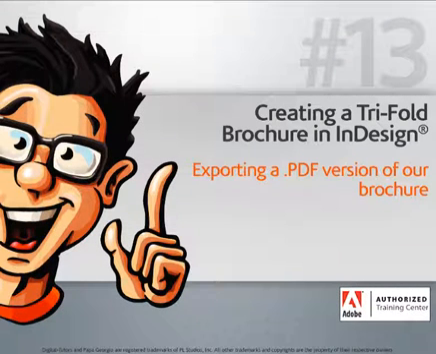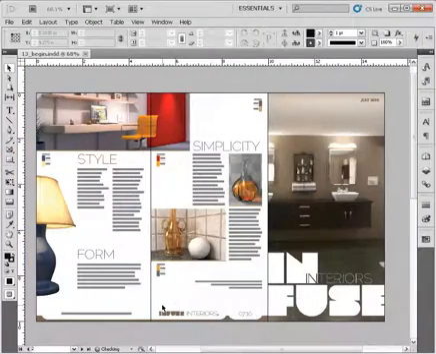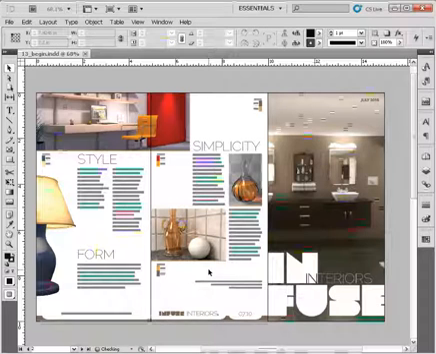In this lesson, we'll learn how to export our brochure as a PDF. Alright, so in the previous lesson we learned about snippets and libraries, and I've gone ahead and added a few more of these color guides throughout our brochure here, and now we're ready to go ahead and maybe export this as a PDF so we can send that over to our printer to be printed.